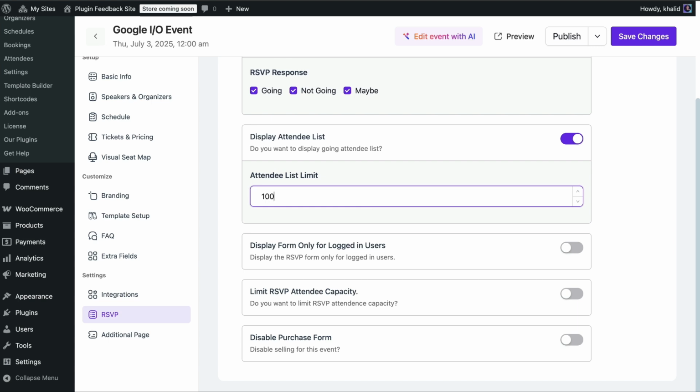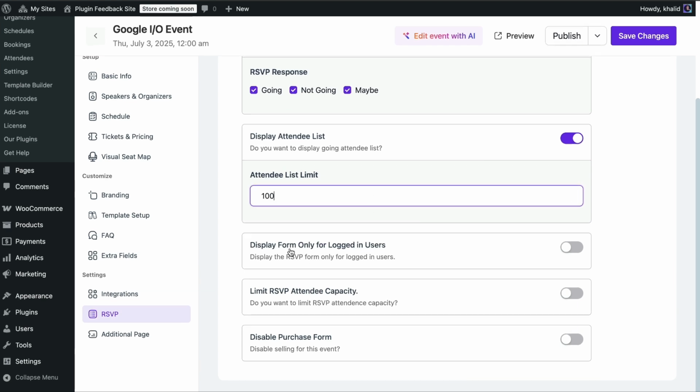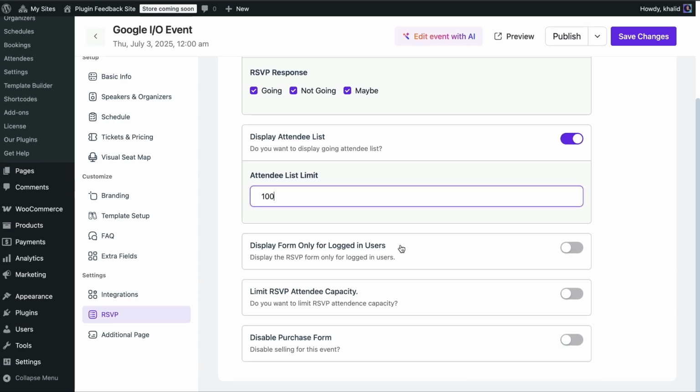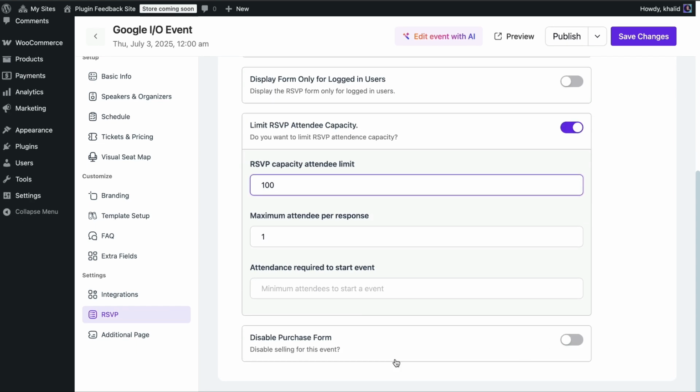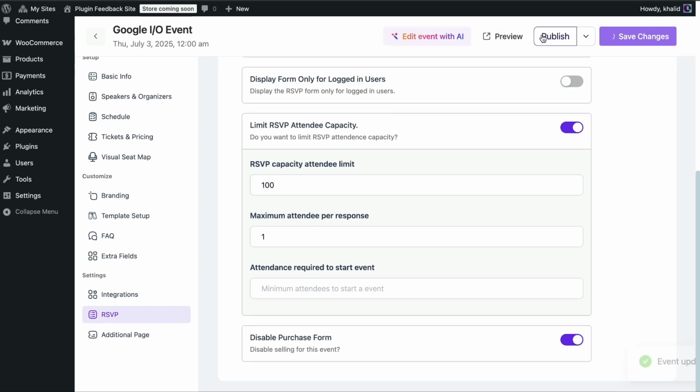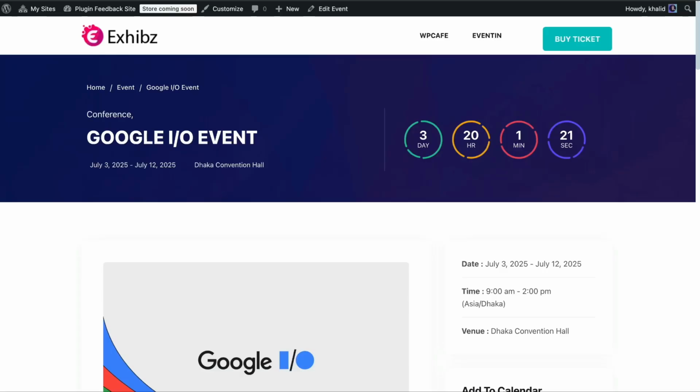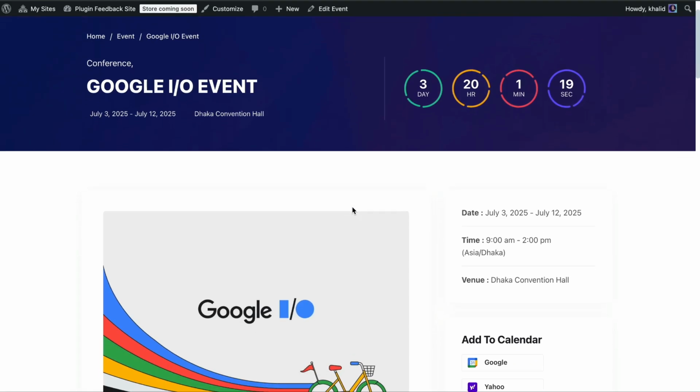Thirdly, you can set the attendee limit. Here, if you enable these, RSVP will only be visible to logged-in users. Here, you can set the RSVP capacity attendee limit. Lastly, you can turn off ticket sales if the RSVP is sufficient. Once you are done with the configuration, save all the changes. Now preview the event from the front end.